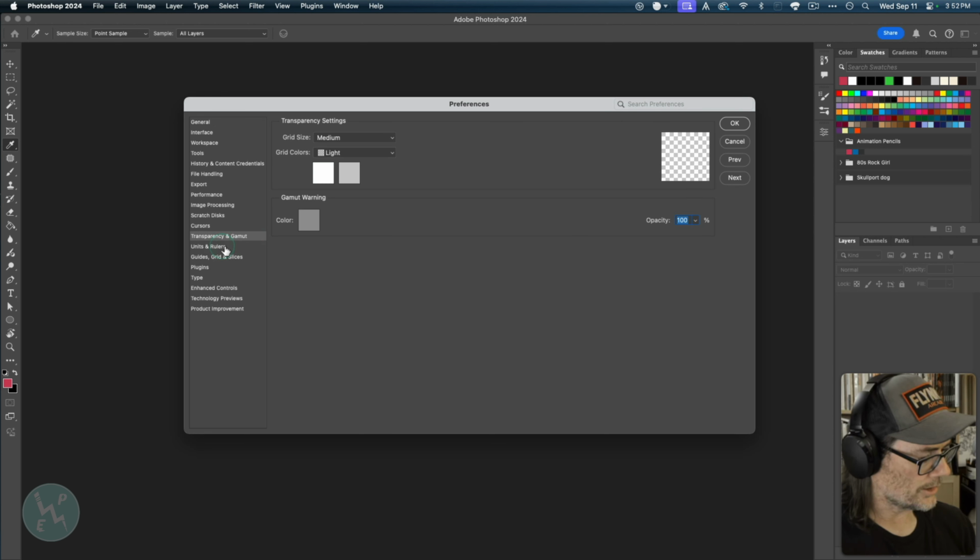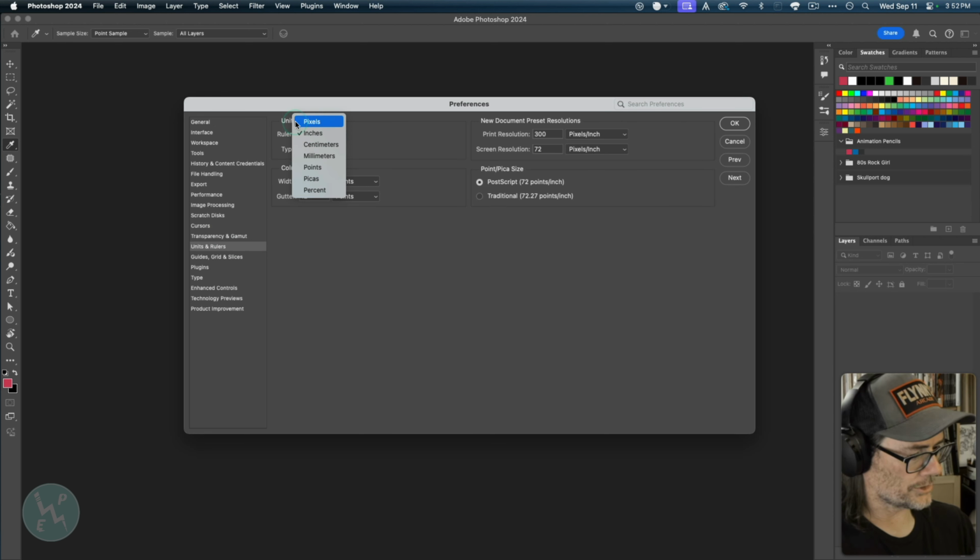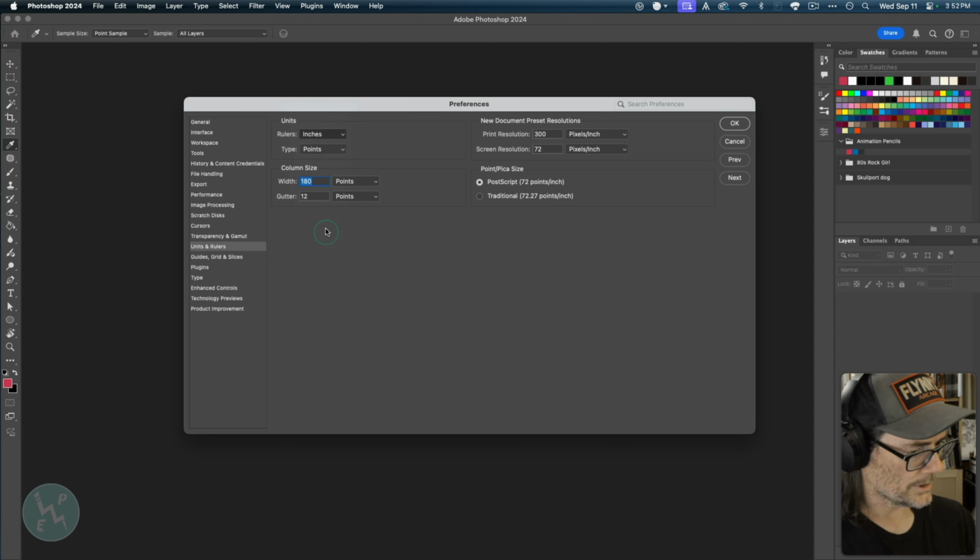Let's see, transparent settings, never use it. Rulers, I default to inches. Type is points. That's the only thing I really change here. I think print might be a default 300. If it's not, set it to 300.